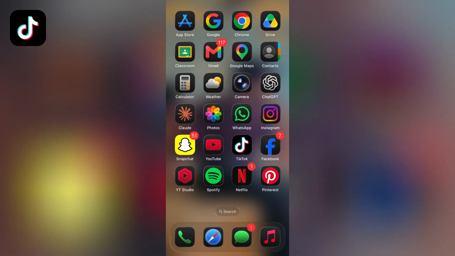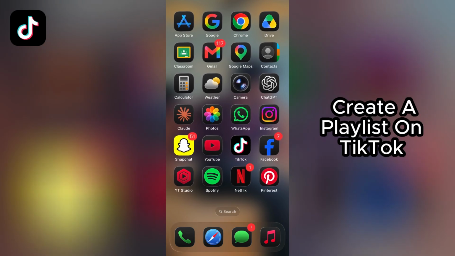Hi guys! Today we'll show you how to create a playlist on TikTok.